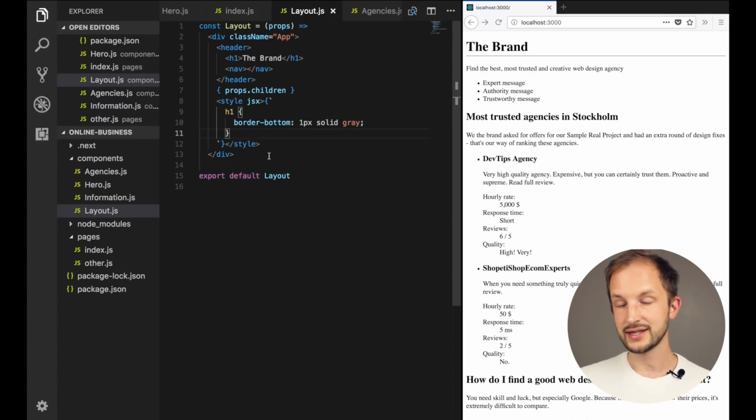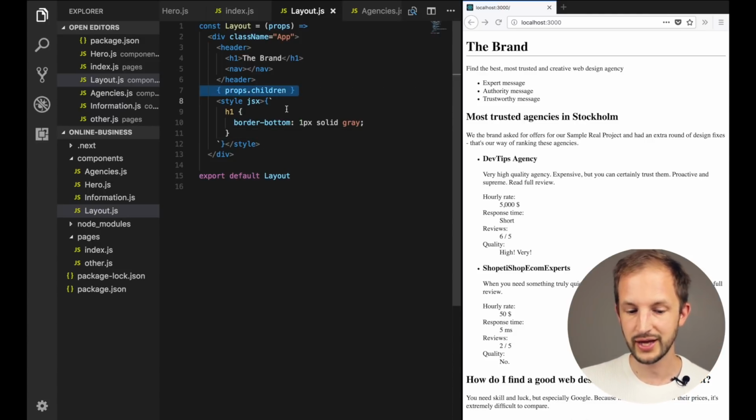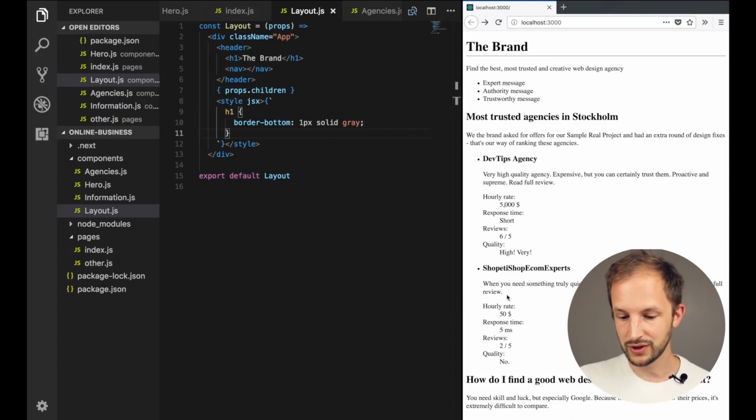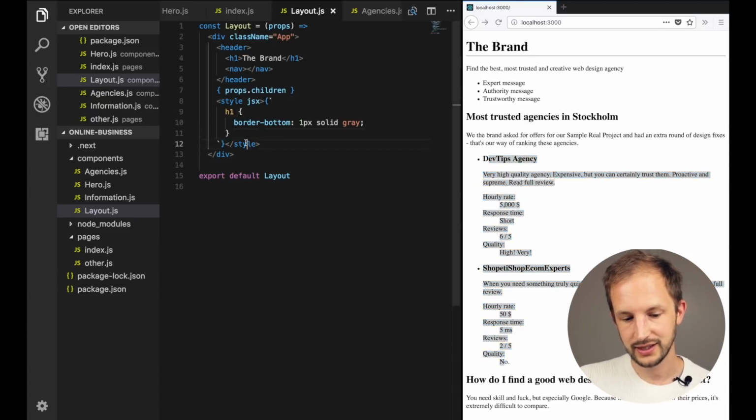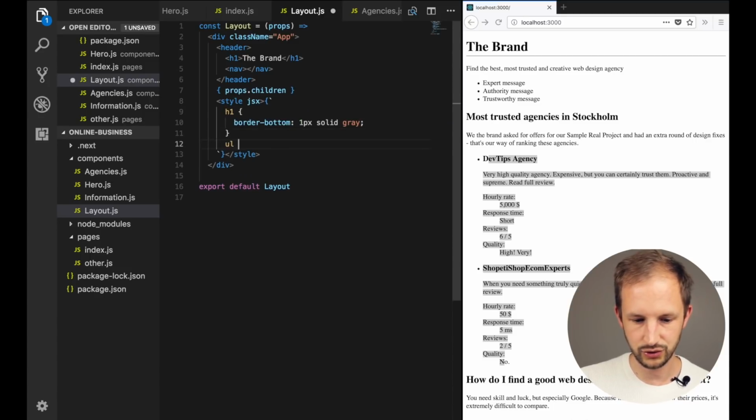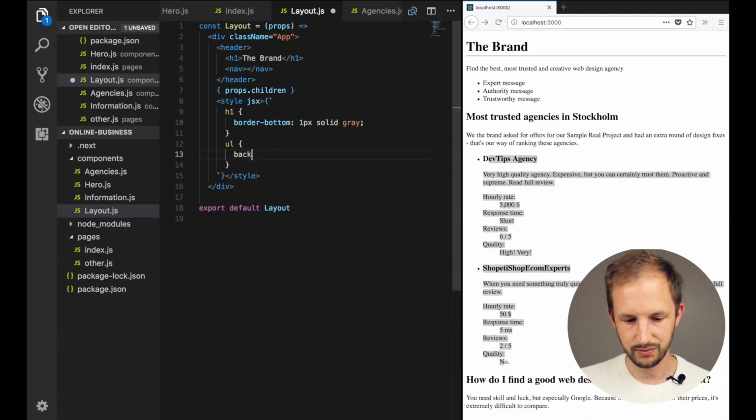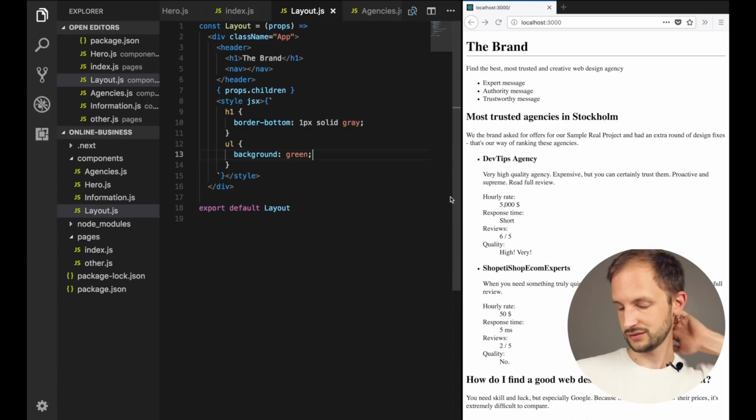But the CSS is not applied to the children that are here. They are treated separately. So if we were to try to change something with this list, that wouldn't work. So if we were to do the UL here, a background green, nothing happens.